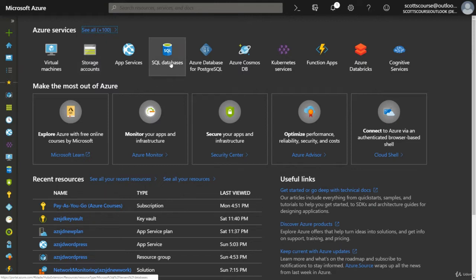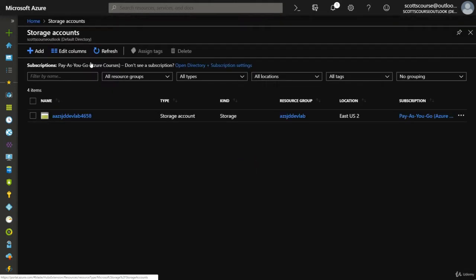Now we're also going to talk later about databases, which includes Azure SQL Database and even Azure Cosmos DB, which is a non-relational data storage. In this section, we're going to be talking about the storage account.